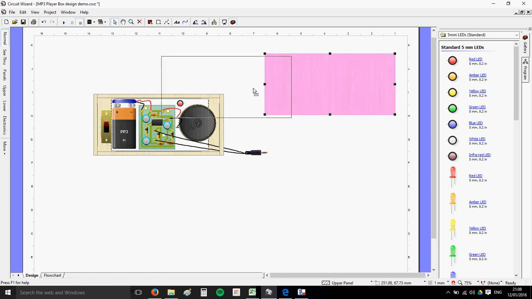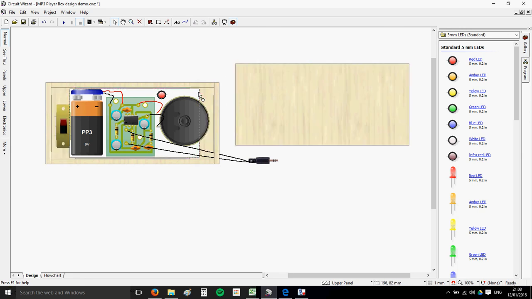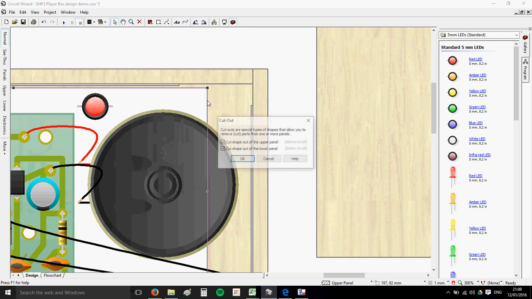If I drag my top panel back in place again, can you see what's happened? It's actually made my hole, the hole for the battery access, in the top panel and the bottom panel. I don't want that. So you're going to need to go back to your little rectangle you just drew. Might be a bit hard to select, so zoom in if you need to. Double click on it and you'll get an option. Where do you want to cut the shape out of? Well, I only want to cut it out of the lower panel. So untick upper panel, click OK.